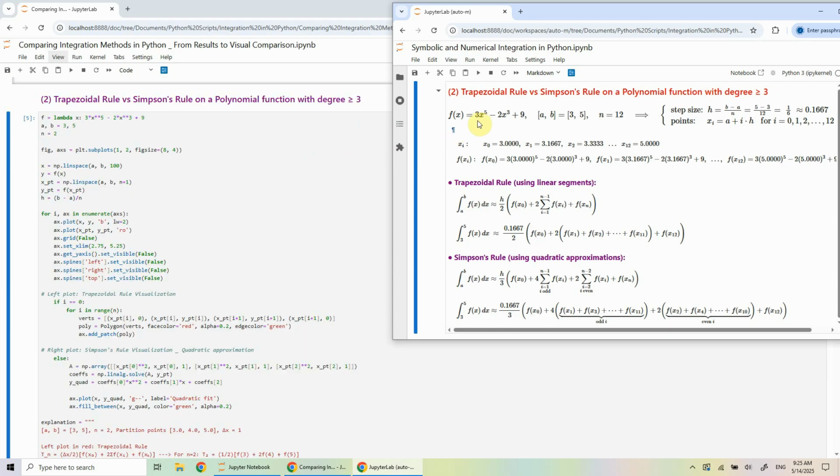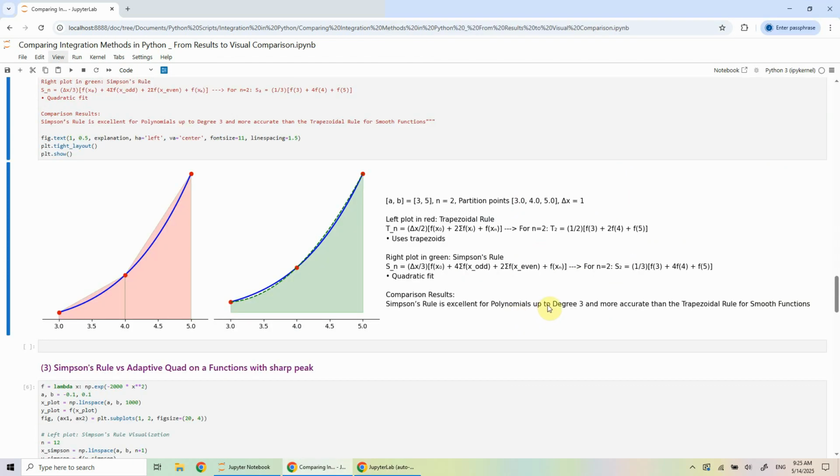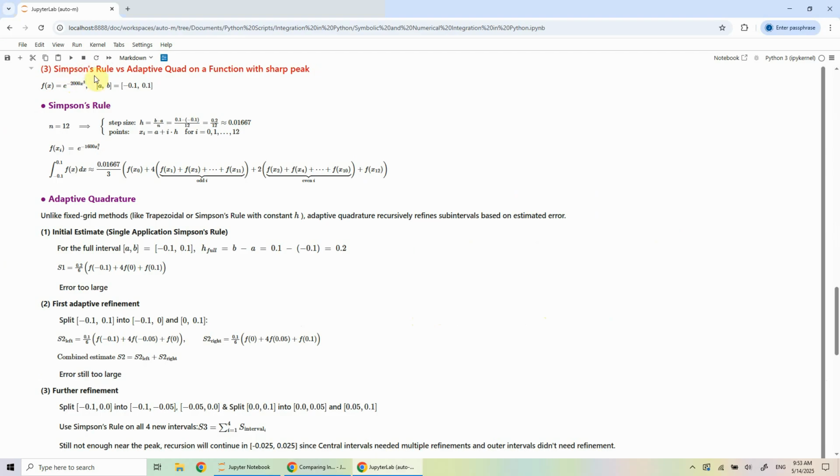Here the degree of our function is 5, which is greater than 3. If the degree is smaller, up to 3, then Simpson's rule is excellent, and can fit the curve much better. This is our final comparison. Simpson's rule uses a fixed number of points. Here we choose 12. It's like measuring with a ruler, where all marks are equally spaced.